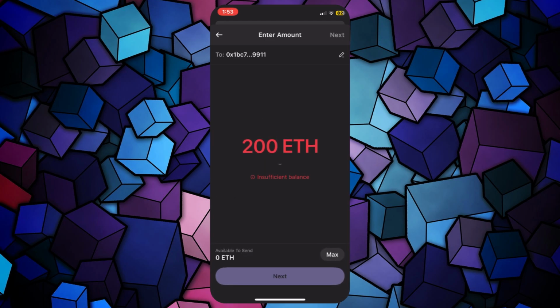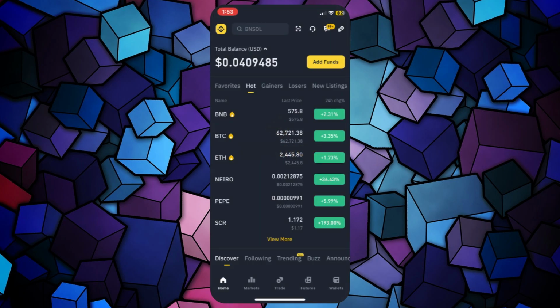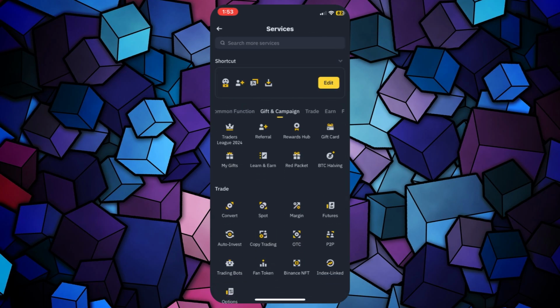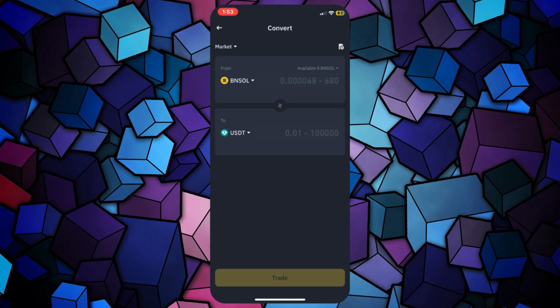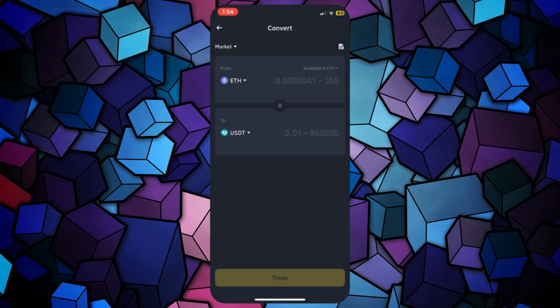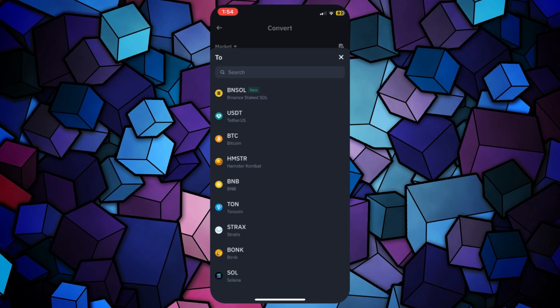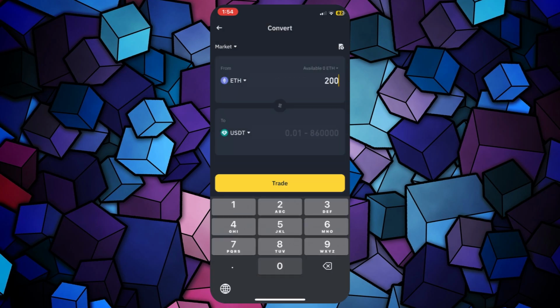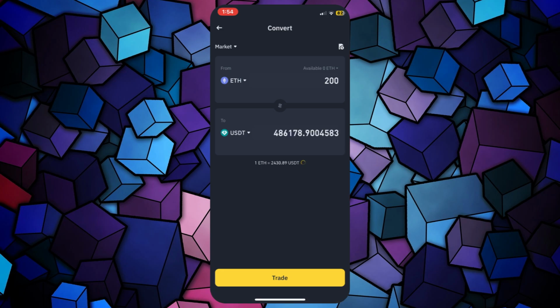After the transaction is successful, get back to Binance, tap on the Binance icon at top left corner and select Convert from the menu. Now, tap on the From Currency and select Ethereum. After that, tap on the To Currency and then select USDT. Once done, enter the amount and tap on the Conversion button.